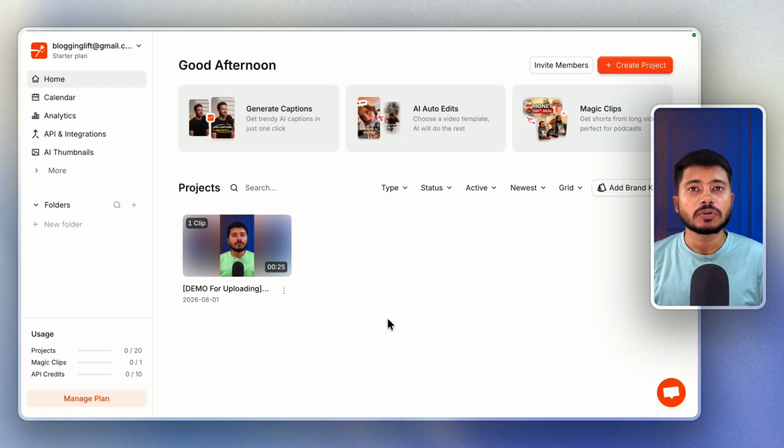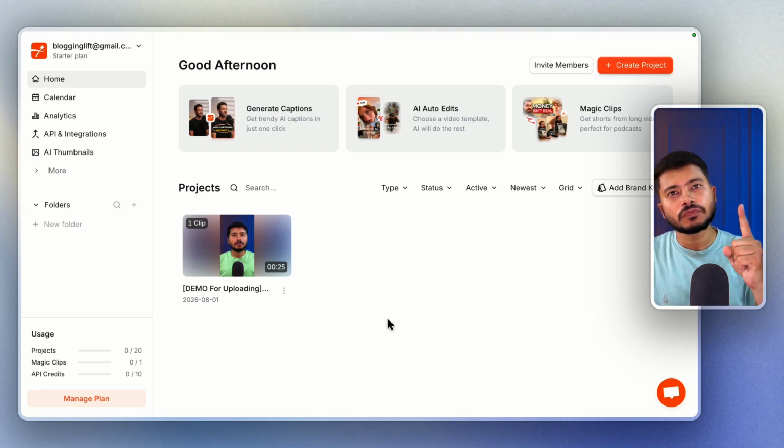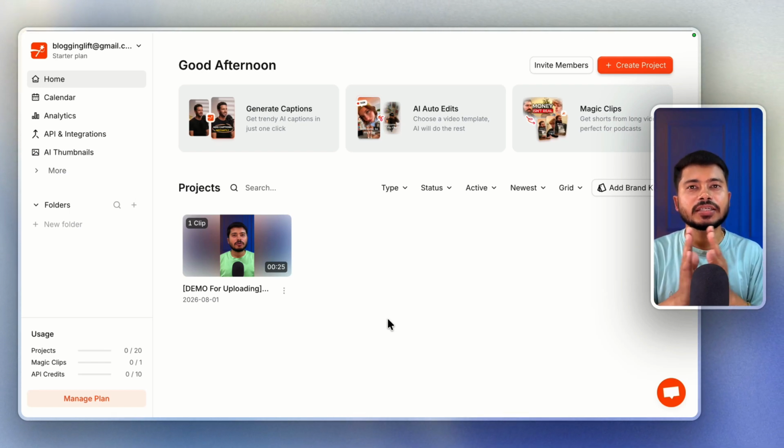In today's video, I'm gonna show you how you can add Mr. Beast type of captions in your short form content like Instagram Reels, YouTube Shorts and TikTok videos in just one click without any editing skills. So the AI editing tool which we are gonna use for this is Submagic AI.